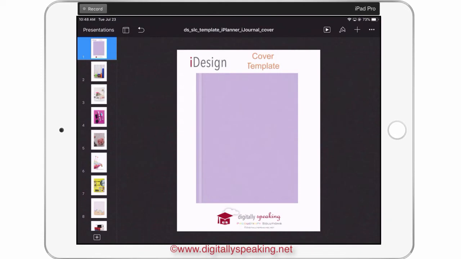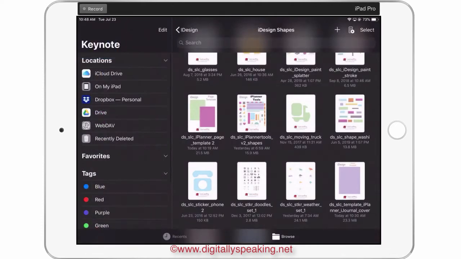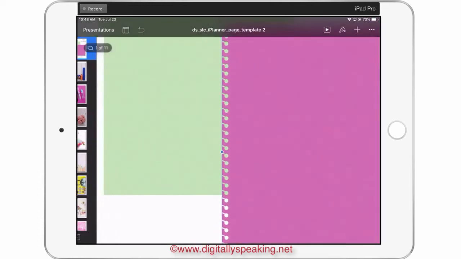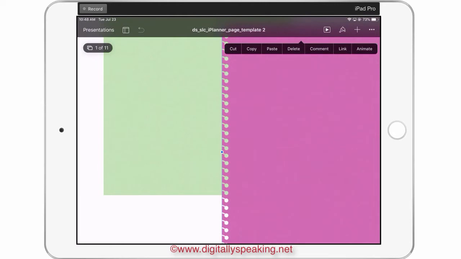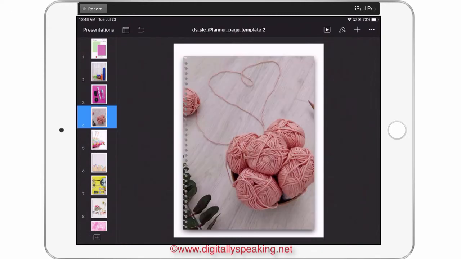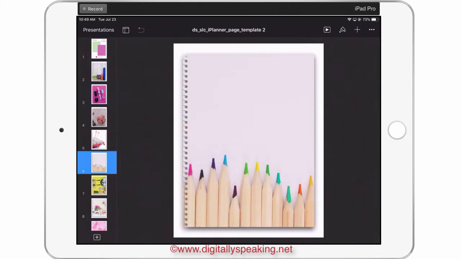And this is one of the iDesign shapes that I've created for making a cover. I also have one that you can use to make dividers, to make templates for your iPlanner pages or dashboards for your iPlanner. And what is so unique about this template is this spiral fits perfectly over the signature spiral of the iPlanner. So here you see how I've done some of these. I'm going to walk you through making one.